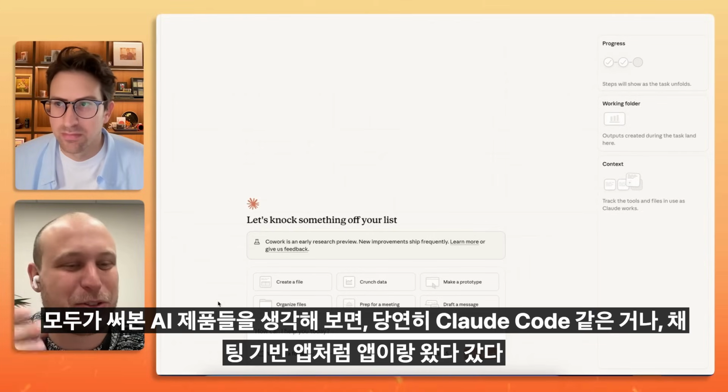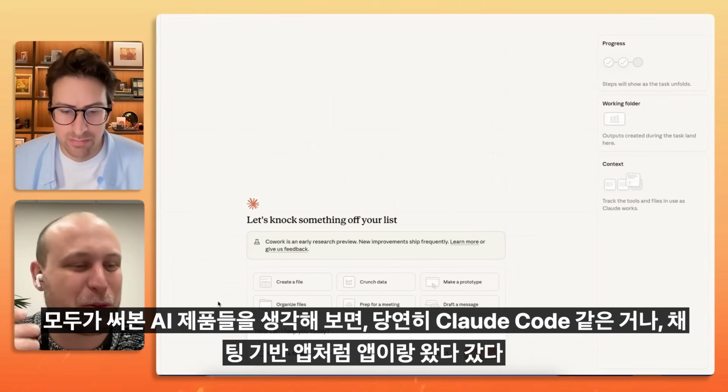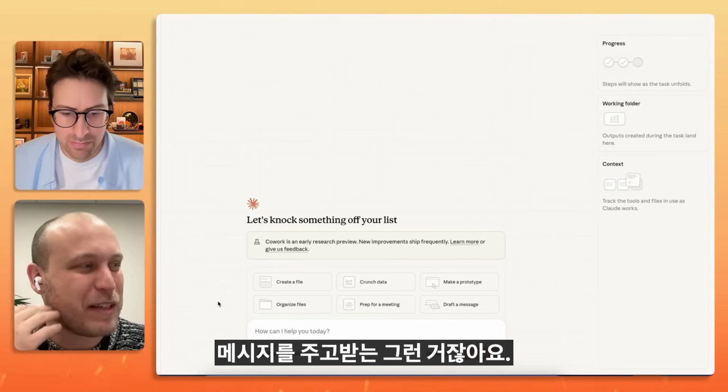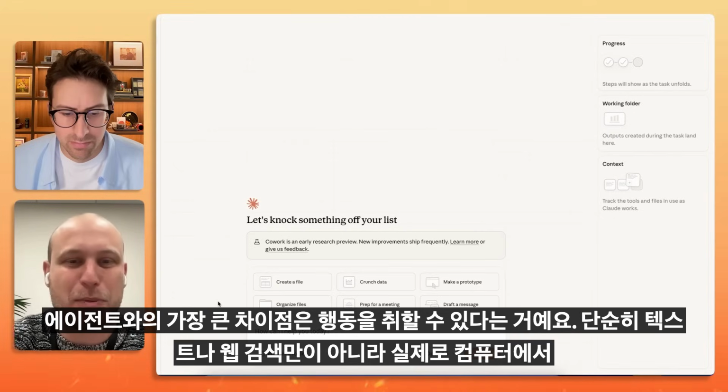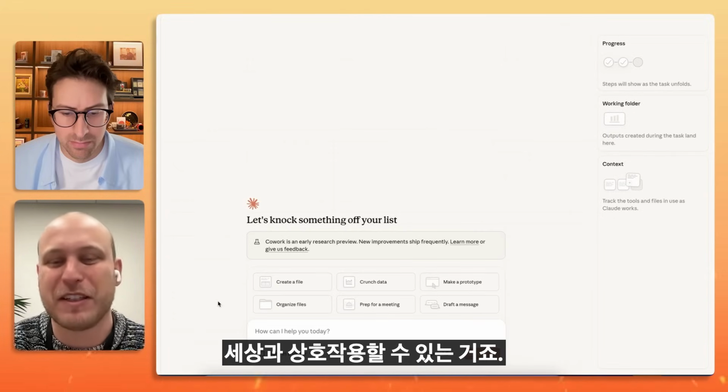chat-based apps where you just chat with the app kind of back and forth, send some messages. The biggest difference with agents is it can take action. And it's not just text and it's not just web searching, but it can actually use tools on your computer. It can interact with the world.